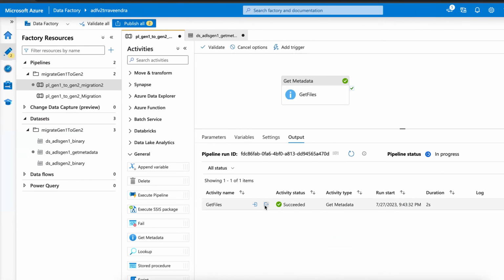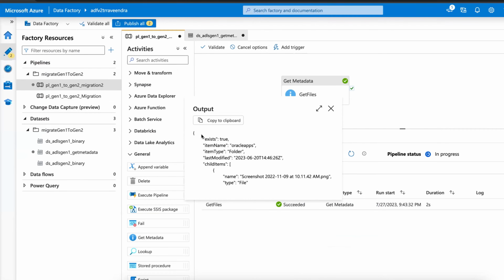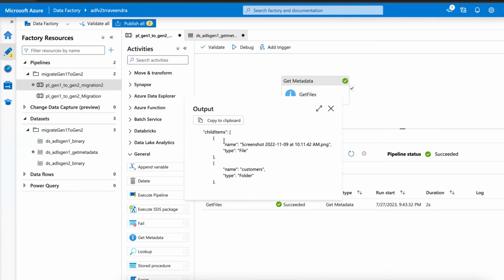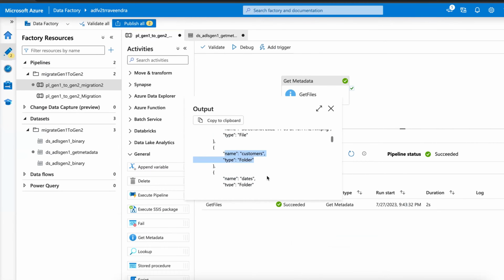Once you run any activity, under output you can find the input and output. We can find the output under the output section. Once you click on this, the output will be in JSON format. The folder is available, the folder name is this, the type is folder, and the last modified date is this. Inside that folder, it has a file, and folders also.